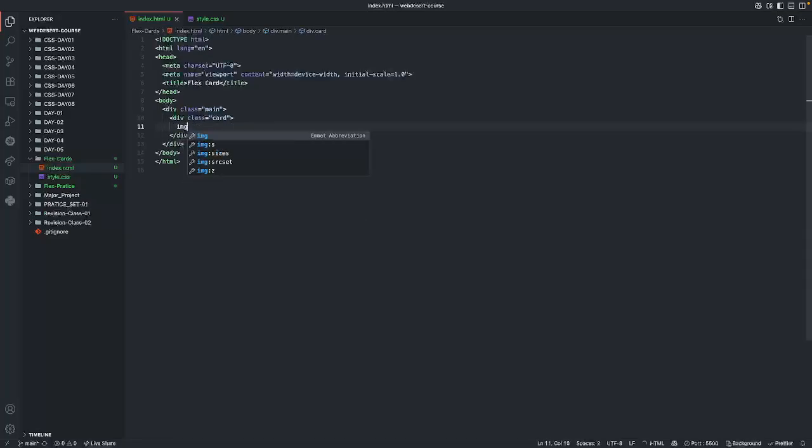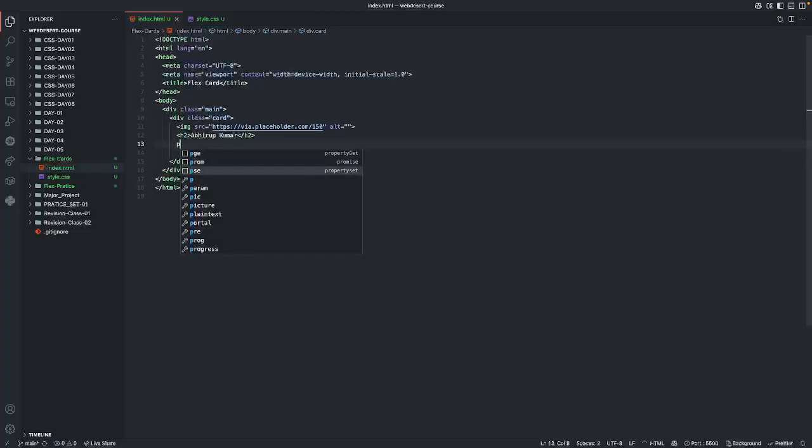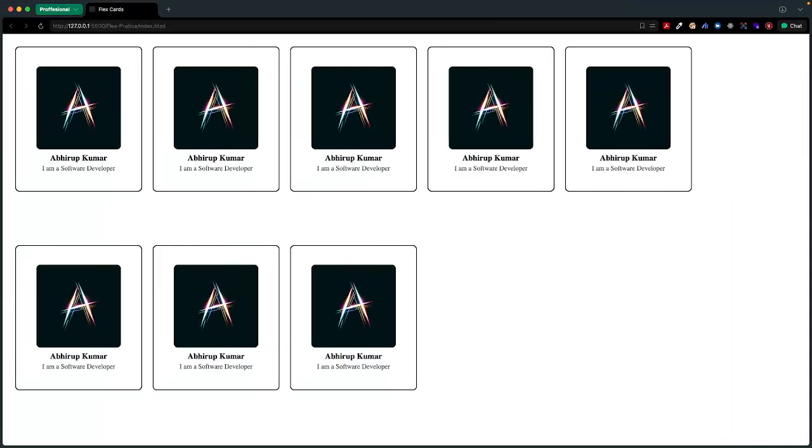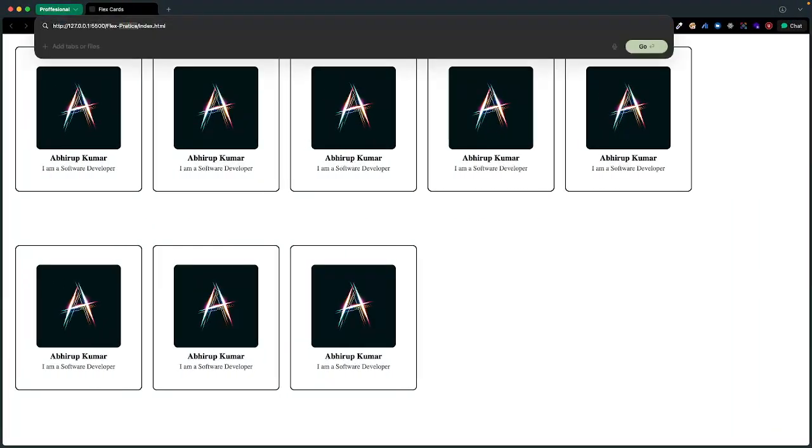I will make this with a div with the class card, and inside that card we can just write an image tag with some src. Okay, and in that we can write an h2 tag, maybe with my name, and a paragraph tag. Let's give it like this. Okay, so what is the final output of this?